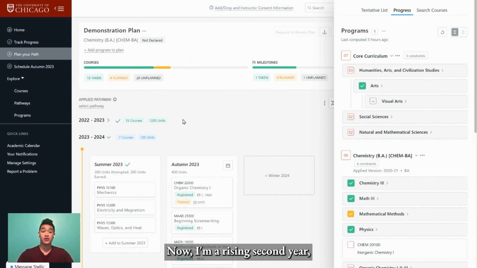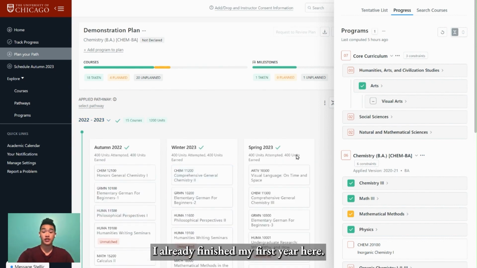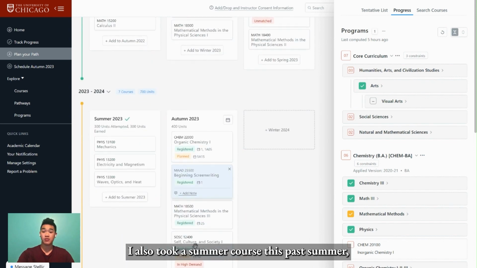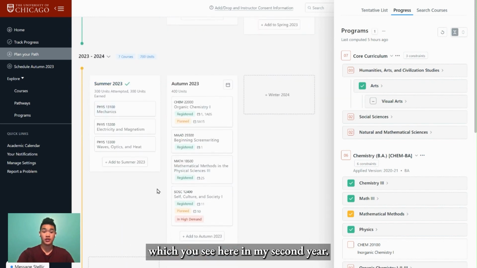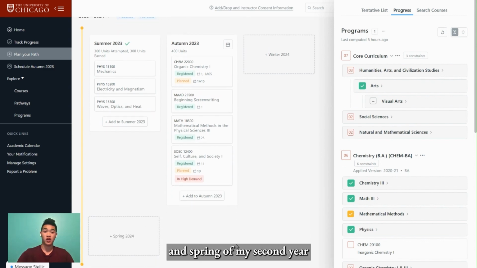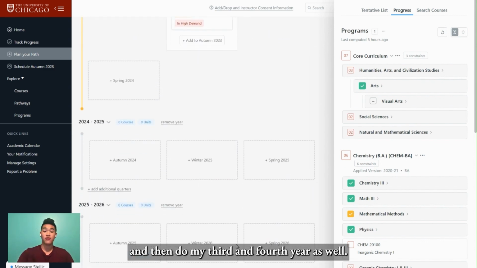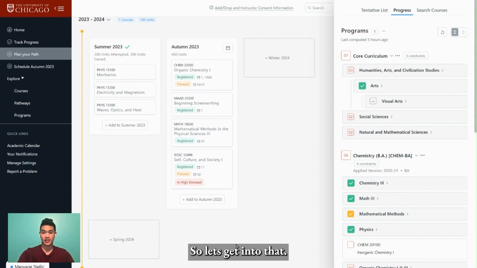Now, I'm already in the second year, so as you can see, I already finished my first year here. I also took a summer course this past summer, which you can see here in my second year. And I did pre-reg for my autumn quarter, as you can see right here. So that's all done. So I just need to make a plan for my winter and spring of my second year, and then do my third and fourth year as well. So let's get into that.